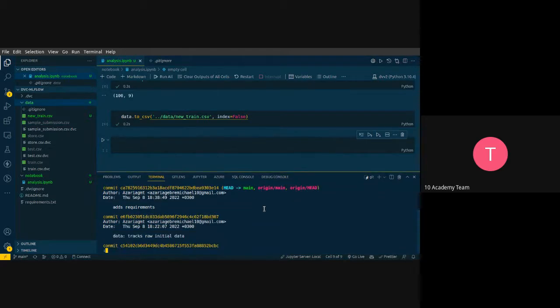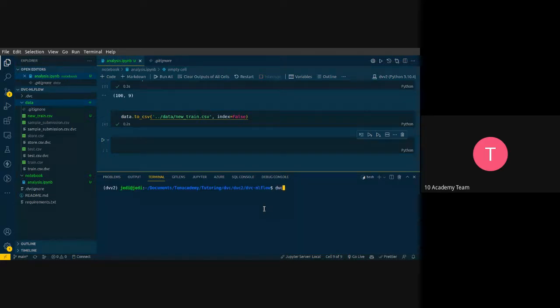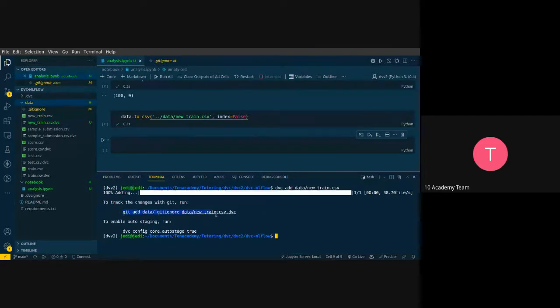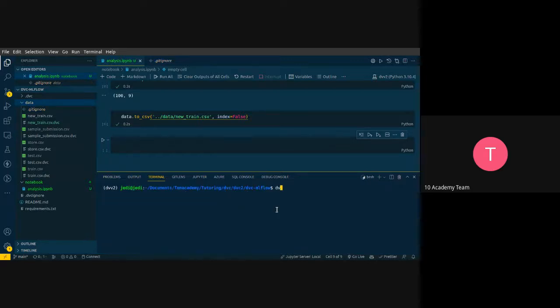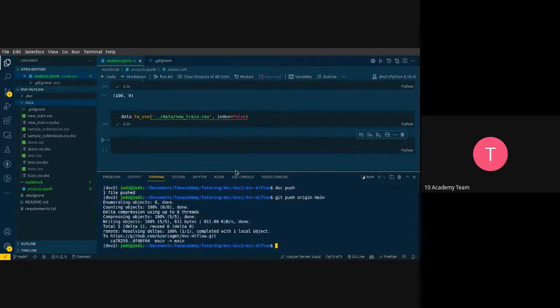What I can then do is add my new data using DVC: dvc add data new train.csv. I've added that, and I can also add the .dvc files, and I will commit. Version in data, and I can do a dvc push. And finally, a git push, because Azaria is going to use the commit ID to get the new data. Git push origin.